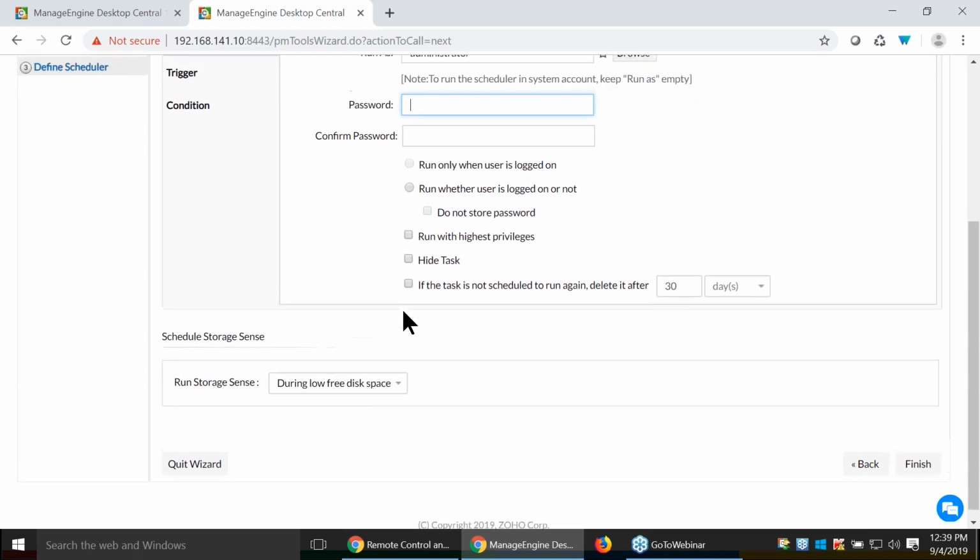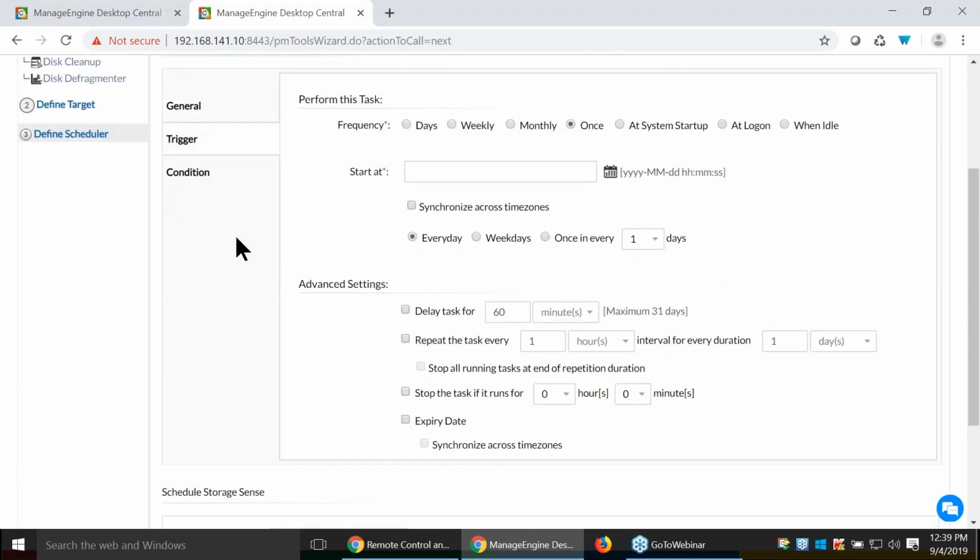And then here are the trigger settings. So you can trigger this task to perform on a weekly basis, on a daily basis, on a monthly basis, or during every system startup, or during every user log on, or whenever the system is idle as well. So here you will be defining at what time the task should begin. Once I specify this particular schedule, I can also choose to run the specific task every day or once in every 5 days or so.